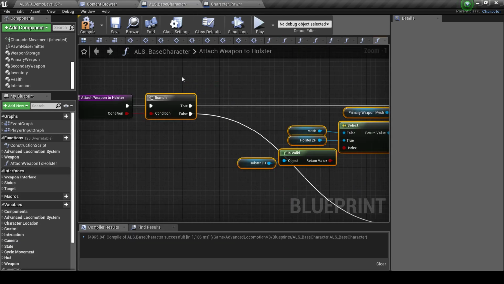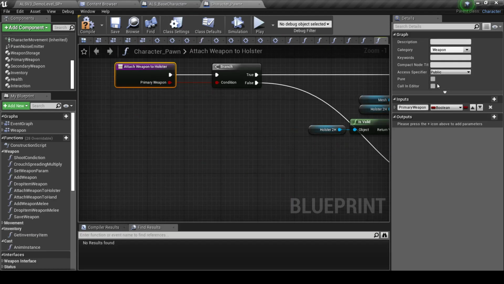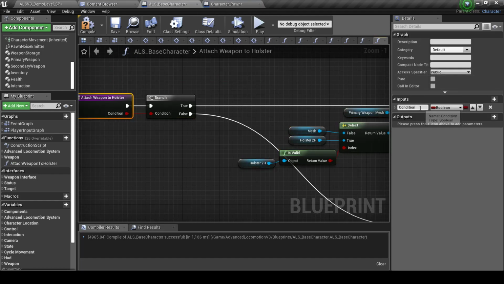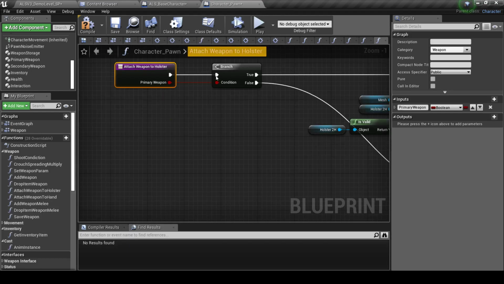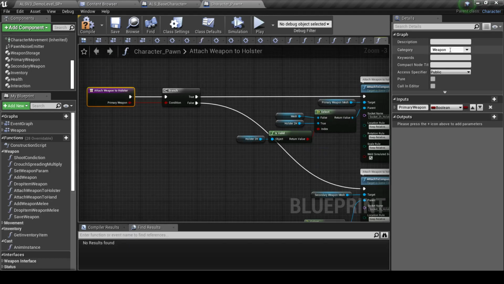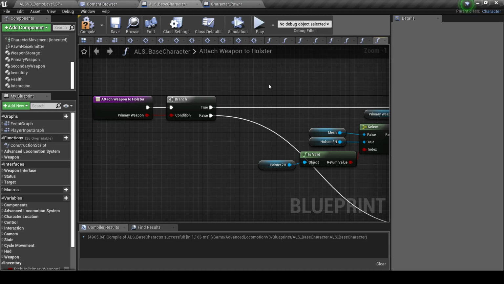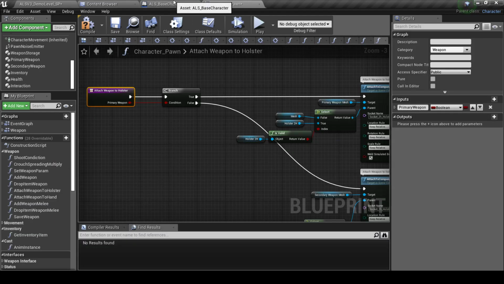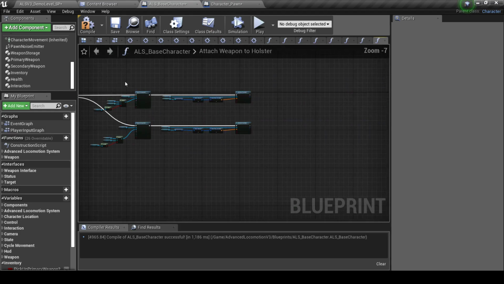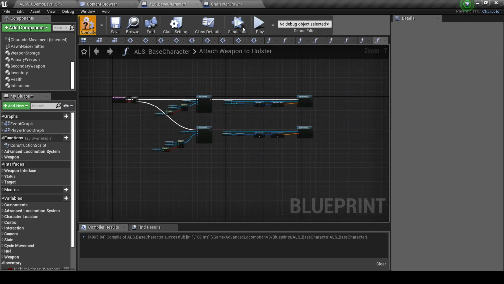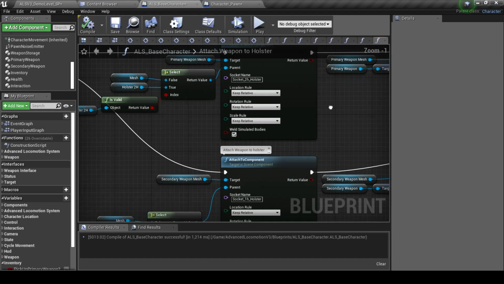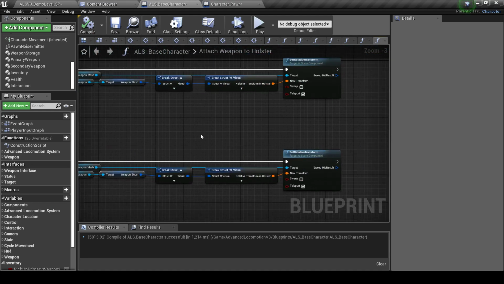And we have a primary weapon bool. Okay. Category weapon for this function seems to be fine. Yeah. Seems to be fine.